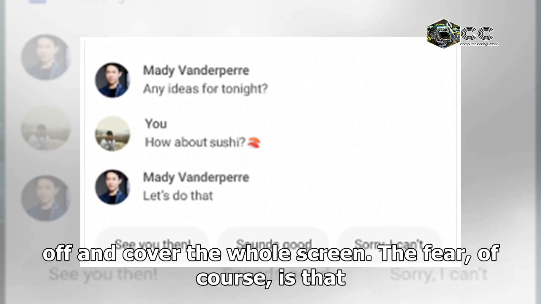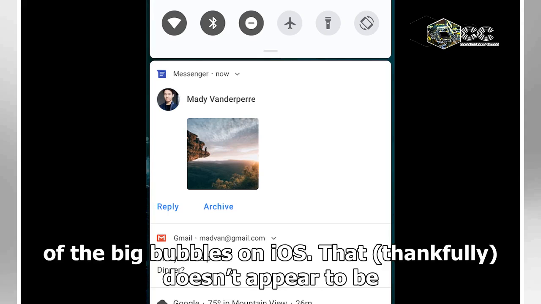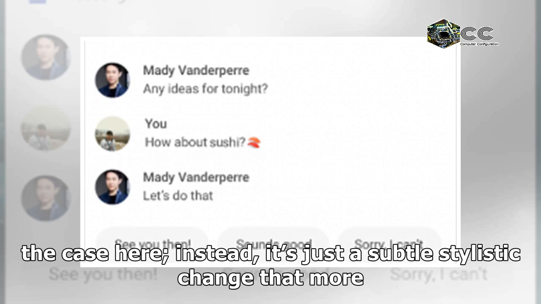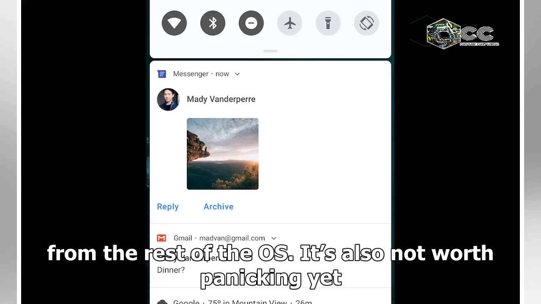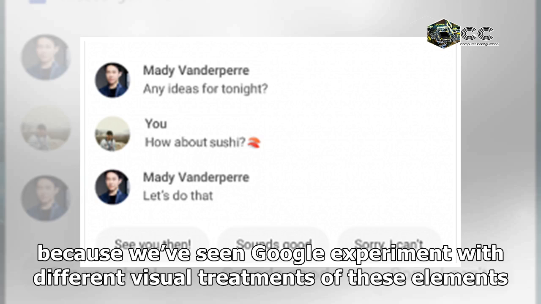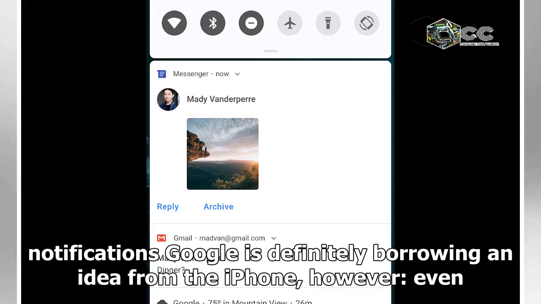The fear, of course, is that Android will lose the information density most users currently enjoy in favor of the big bubbles on iOS. That, thankfully, doesn't appear to be the case here. Instead, it's just a subtle stylistic change that more clearly delineates the two parts of the drawer from each other and from the rest of the OS. It's also not worth panicking yet, because we've seen Google experiment with different visual treatments of these elements before, so things may change.